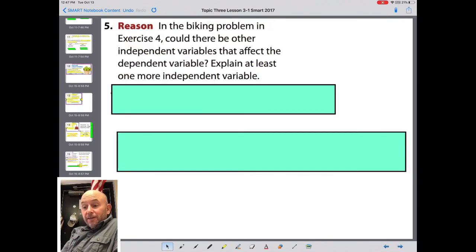Now, going on, let's talk about that biking question a little bit more. In the biking problem in exercise 4, the last question, could there be other independent variables that affect the dependent variable? Explain at least one more independent variable. So in other words, could other things influence how many calories are burned? Pause the video and see if you can come up with that answer.